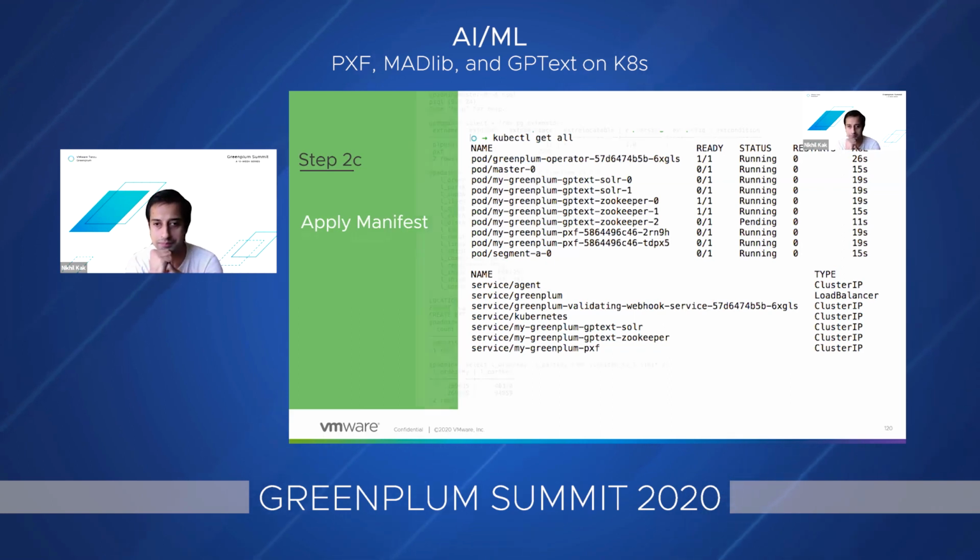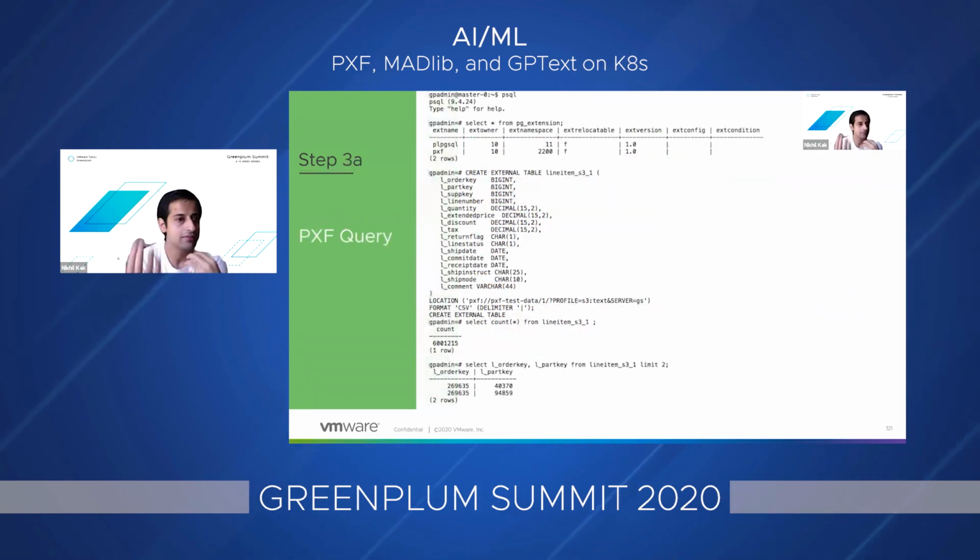Next slide, please. Once you have the cluster, all you have to do is run your query. Here I have an example query for Pxf. You log into the master pod, and you see at the top that you are on master 0 because that's where everything starts from. You select from pg_extension just to make sure that Pxf is installed, and we see that Pxf is an extension that is available.